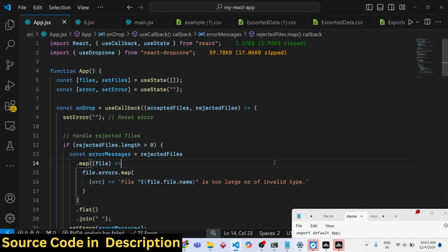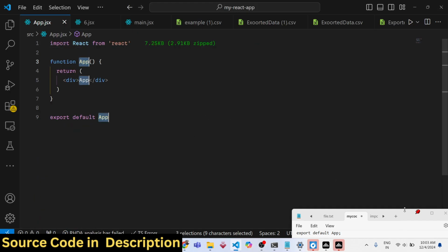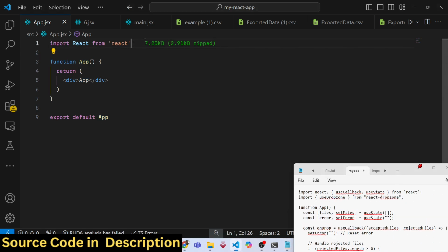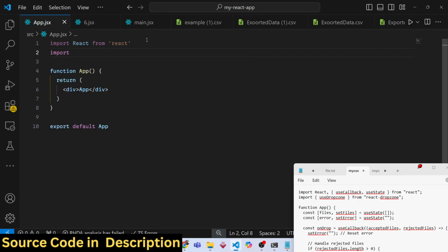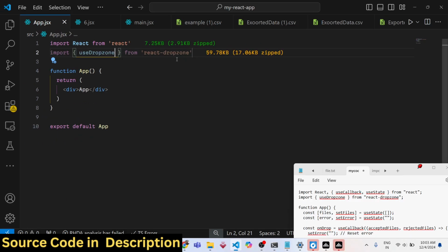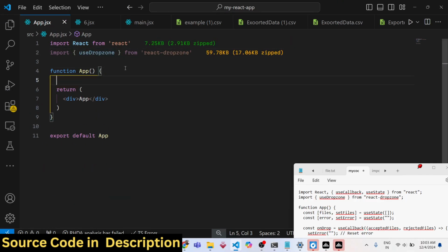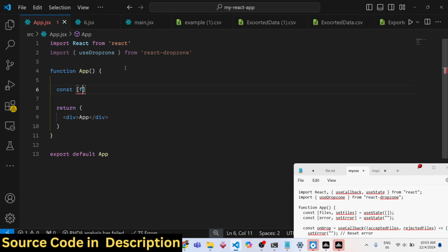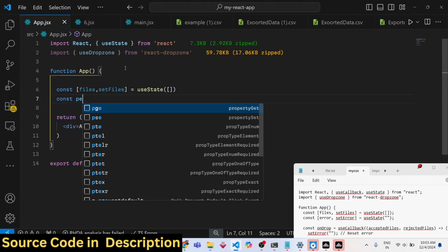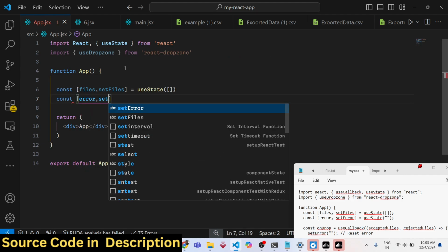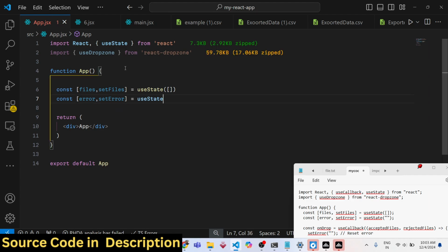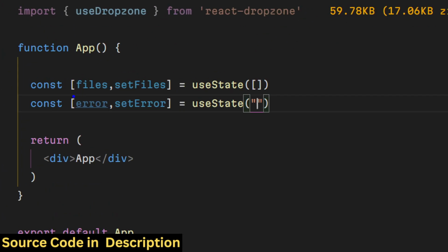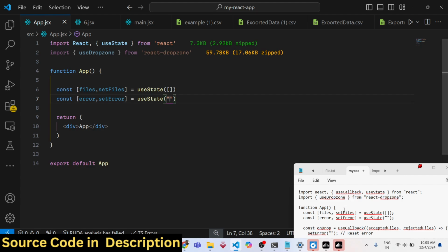So now to get started, just make a simple functional component, and right here at the top we need to import the useDropzone hook, which is available inside this package. After this we need to have some state variables, first of all, to keep track of how many files are selected. So this will be a simple useState with an empty array, and then for keeping track of any error, error, setError. So again useState. So we have these two variables declared. This is the files and this is error.